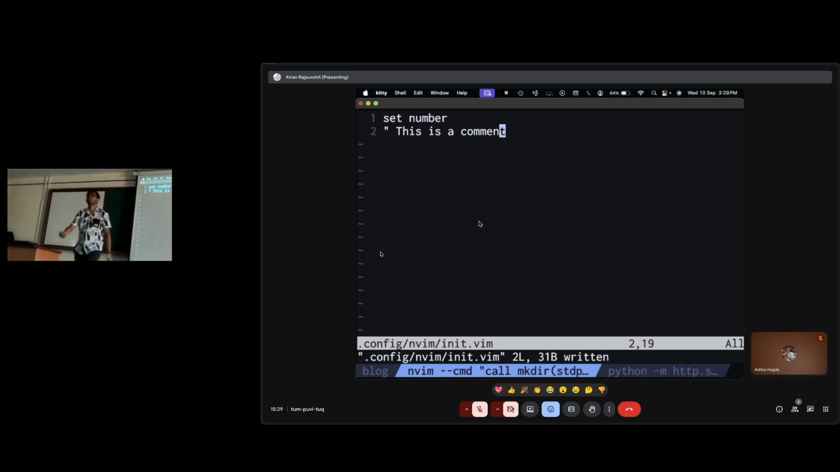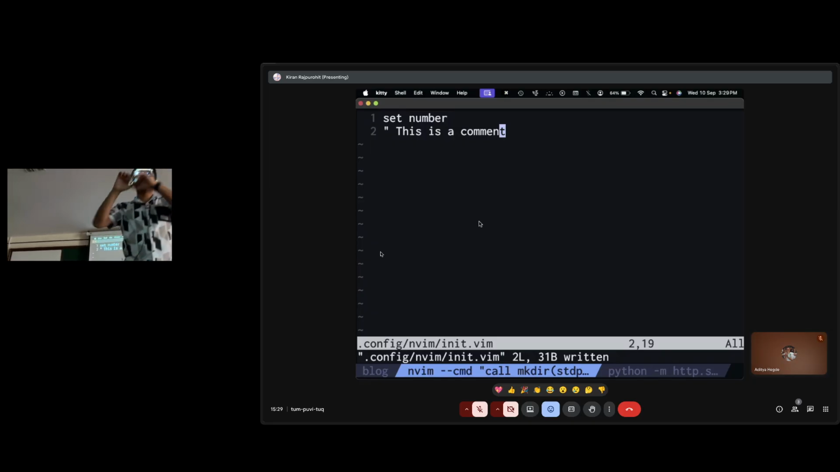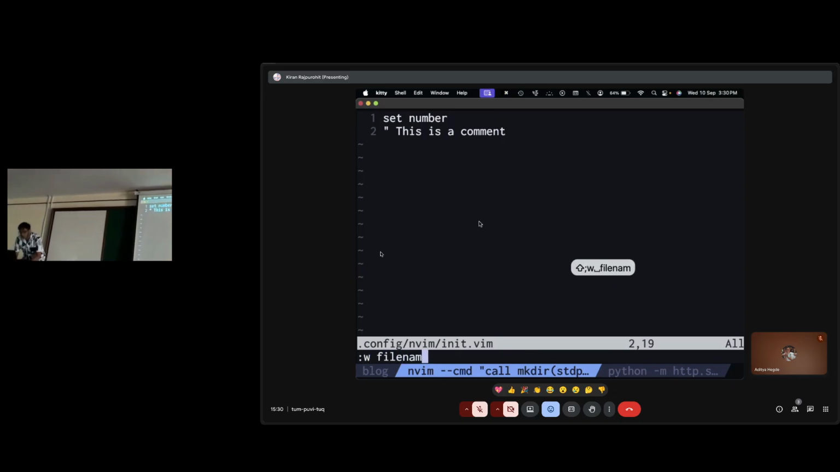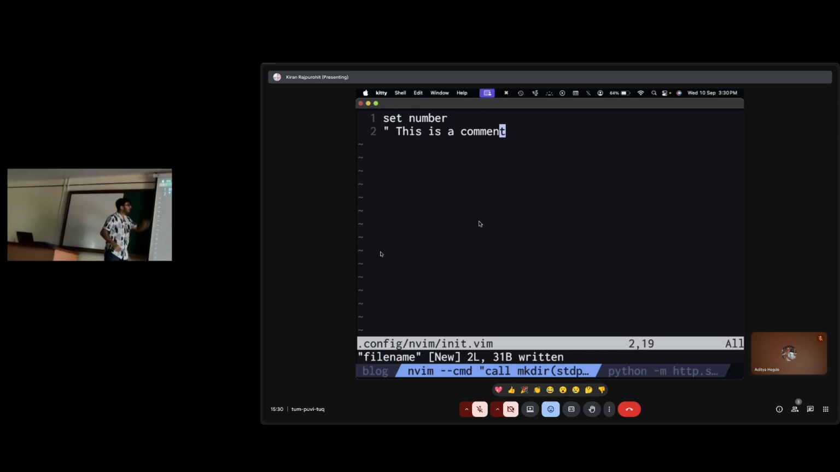Can I repeat? Remember that initial command I gave you? What that opened was Neovim's configuration file, and what that means is that you can't really rename this. You've already opened the config file. What you can do is create another file with the same contents. How do you do that? You just say colon w file name, enter. Now a file called file name will be written with the exact same contents. Make sense? Alright.